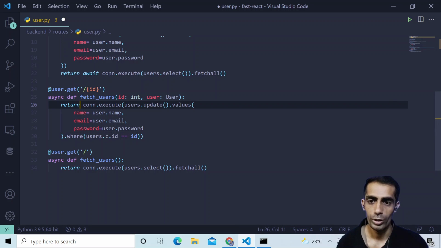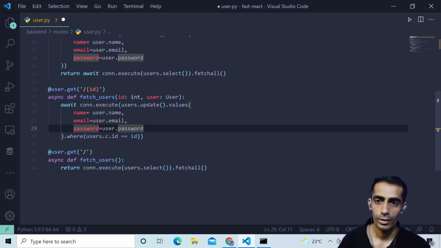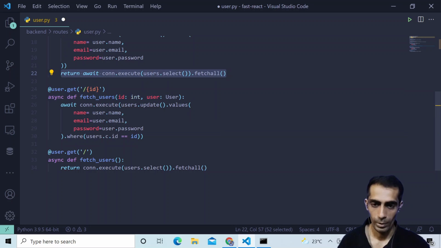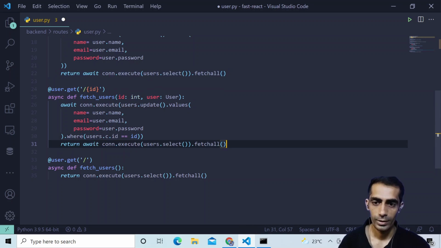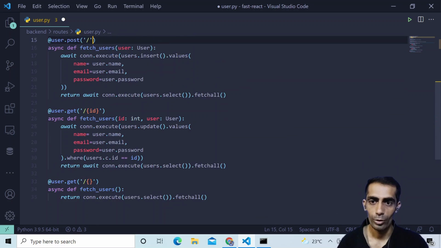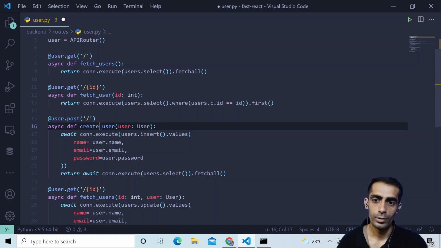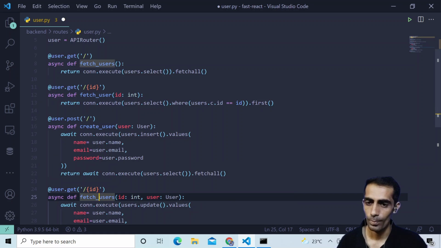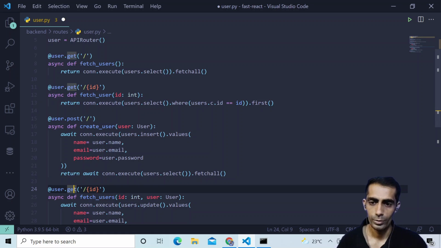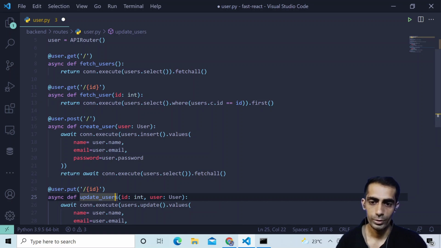And if I go here to use await once again, and if I use this fetch all method once again, and the last thing remaining is to rename all the methods. This is fetch user, this will be a fetch single user, this will be a create user. Okay, this will be a put user, so we'll use update user, single user.